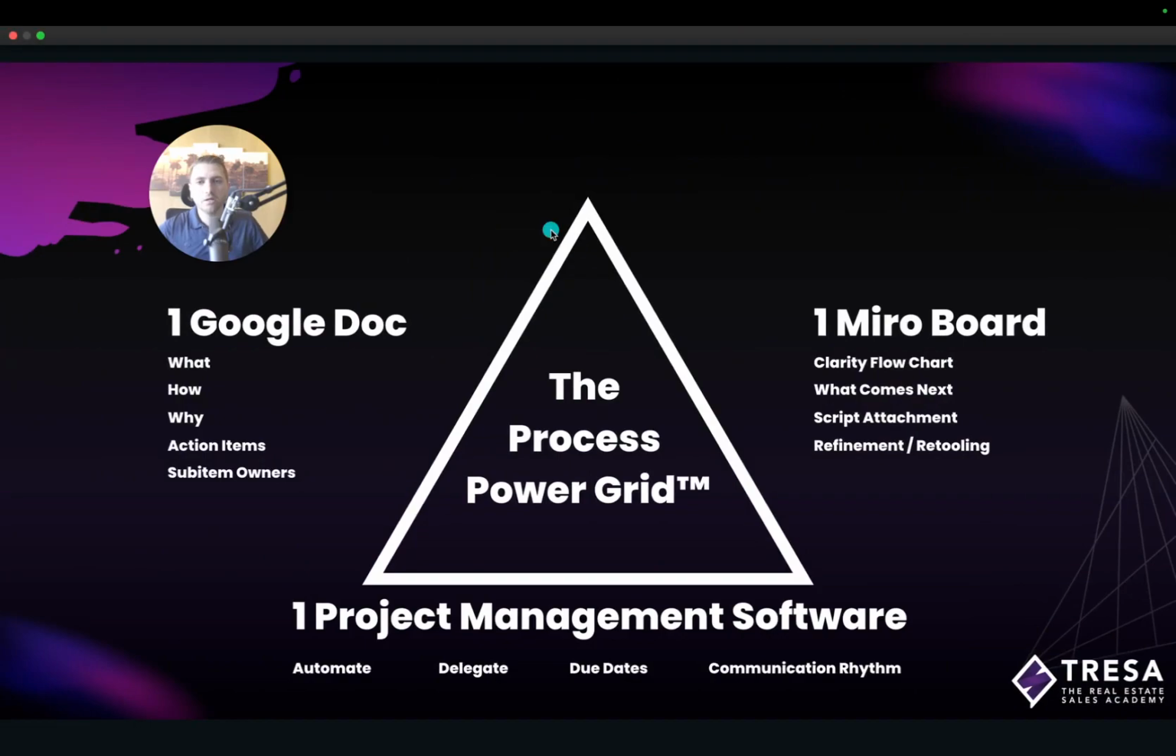One of our good friends, Sharon Srivatsa, says consistently, good process drives good results. I call this the process power grid: one Google Doc, one Miro board, one project management software. That's how we drive real financial results in our business, because we can't assess what isn't written down, and we can't measure what we don't track. This is how we track whether a process is working or isn't working.